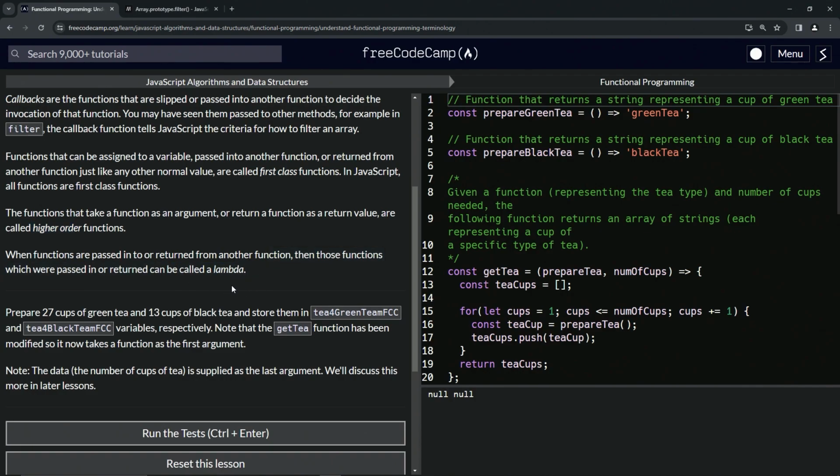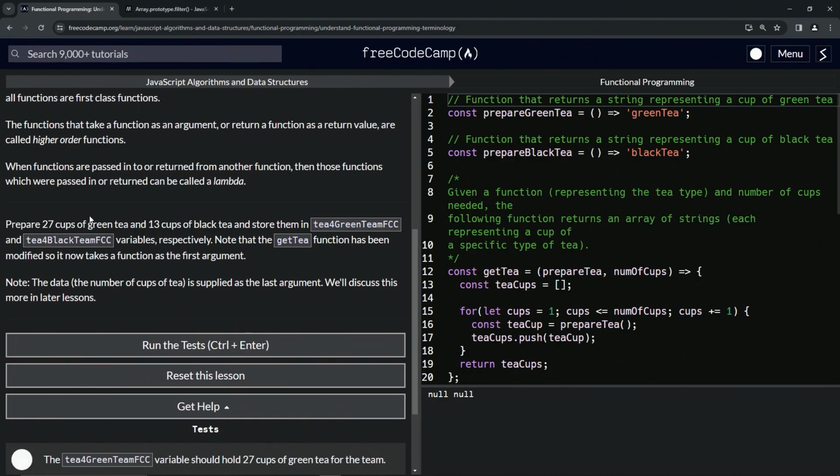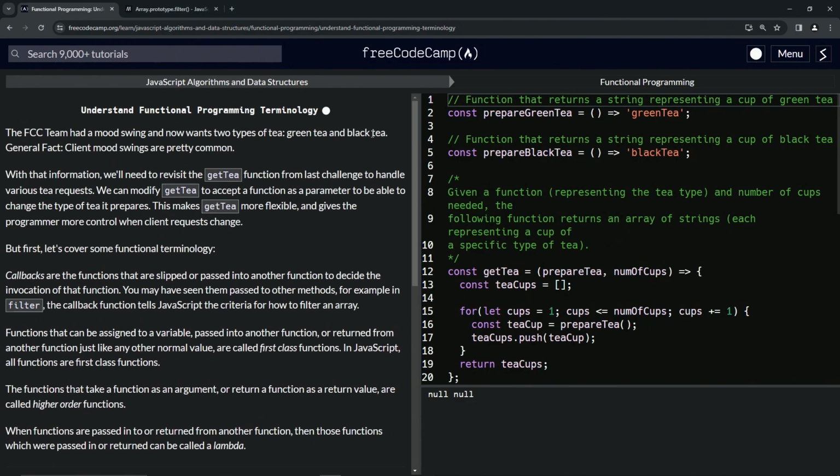Anyway, we're going to prepare 27 cups of green tea and 13 cups of black tea and store them in the tea for green team FCC and tea for black team FCC variables, respectively. Note that the getTea function has been modified, so it now takes a function as the first argument. The data, the number of cups of tea, is supplied as the last argument. We'll discuss this more in later lessons. Let's hope. Let's come over here and look at these comments.